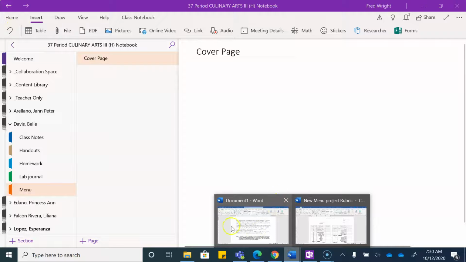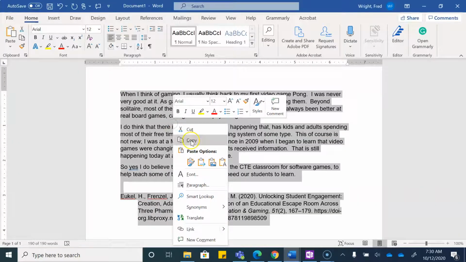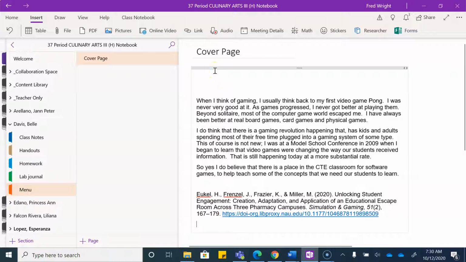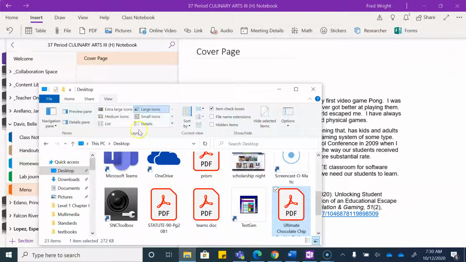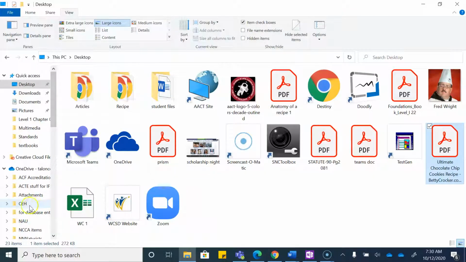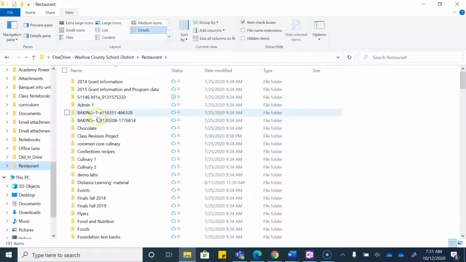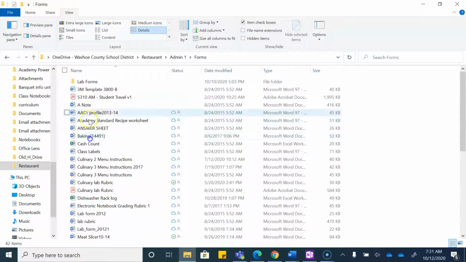Take the Word file, copy, paste it a little bit lower, paste it into OneNote, then go grab the Word file. I need to find a Word file. We'll be under desktop. Let's go to restaurant, admin forms. There's menu instructions.